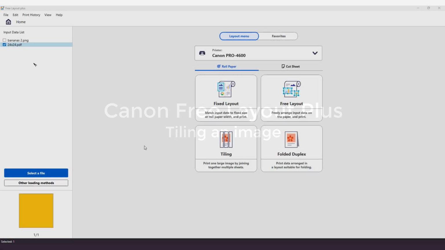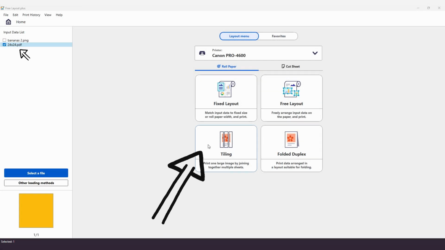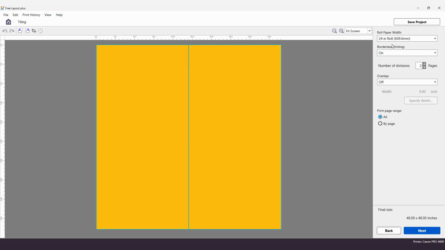Tiling one image into multiple panels is simple to do. Select the image and choose the tiling button. Select your roll size and the total number of panels. The image I'm showing is 24 inches by 24 inches, so you can see that the more panels I add, it multiplies the image size by that number.